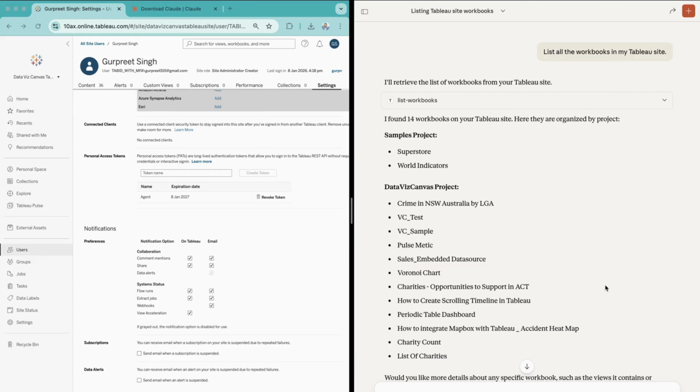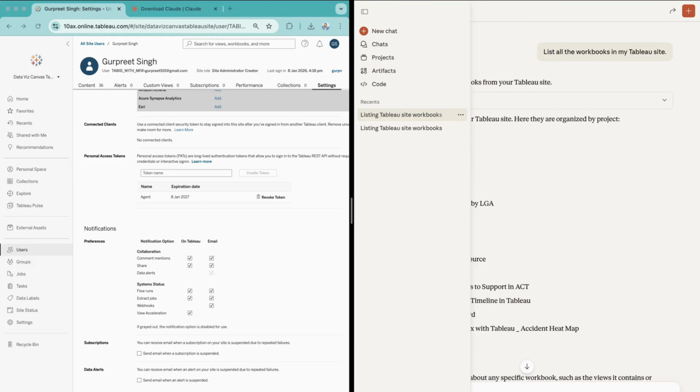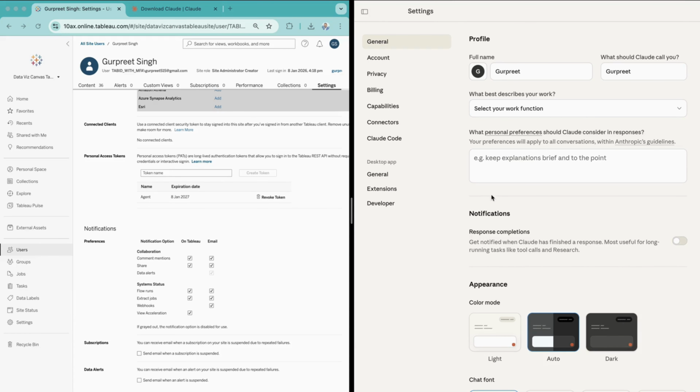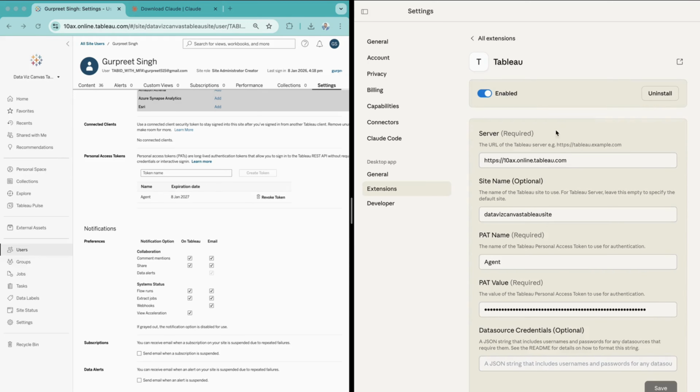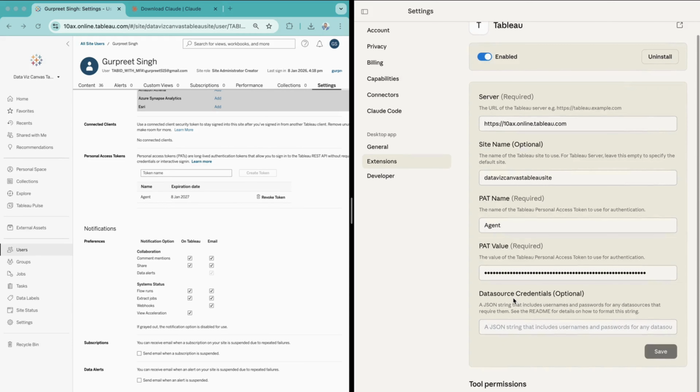First of all, you have to go to Settings on the Claude side. So we click on this section at the bottom corner where your name is, and go to Settings. And once you go into the settings, you will see a section that says Extensions. Click on that. Here you will see I already have the Tableau extension installed on my computer. If you click on configure, you will see we have the server name, which I have already put there. We have the site name. We have the token name, which we just created on the left-hand side, agent, and the token value. And we just have to click save.